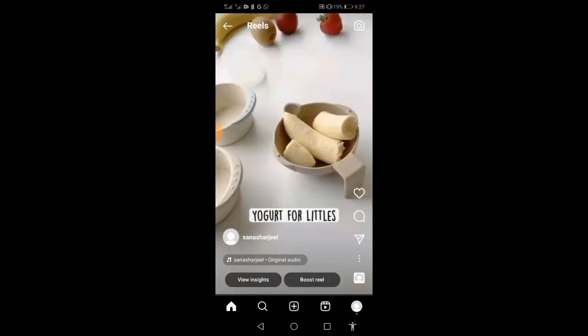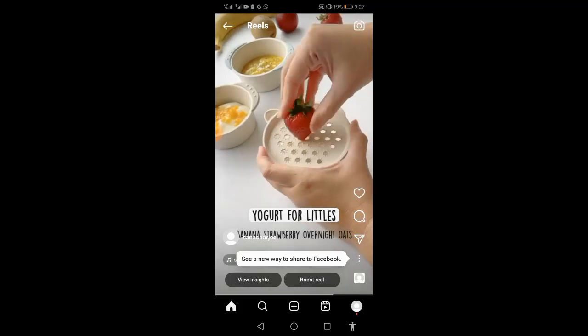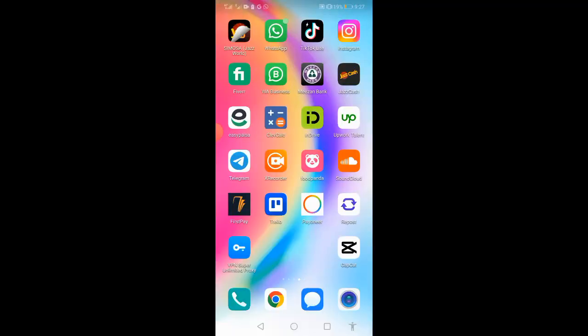So you see, it will be a full reel added on Instagram. This is how to add a full reel on Instagram.